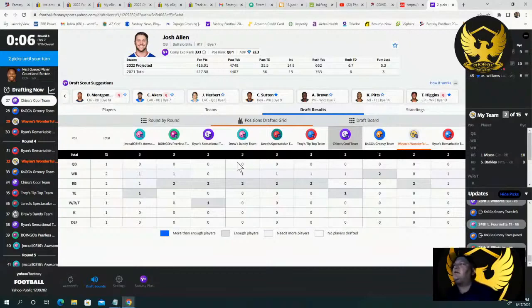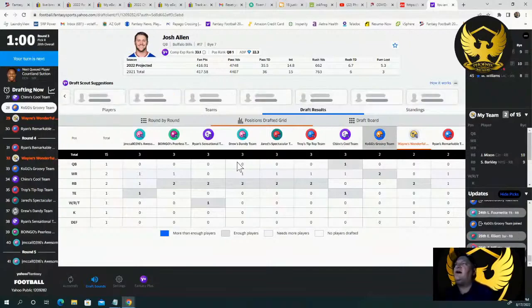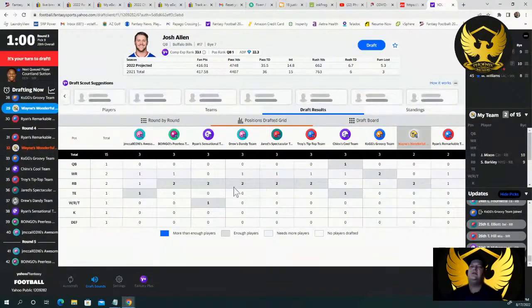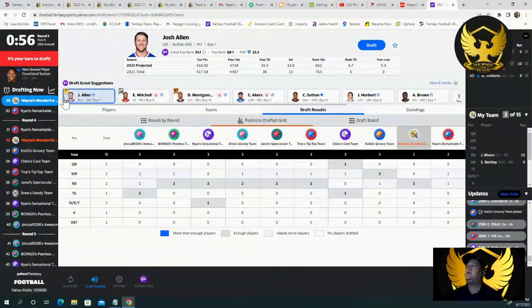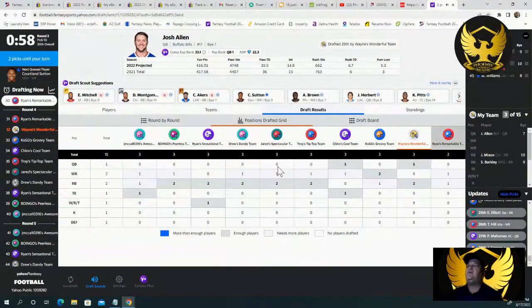You'd be surprised how many people have to put a lot of effort and thought into this. It's easier than you think. All right, Mahomes gone, so it's got one quarterback. That's what I'm going to do. I'm going to go Josh Allen now. Come back with receiver.